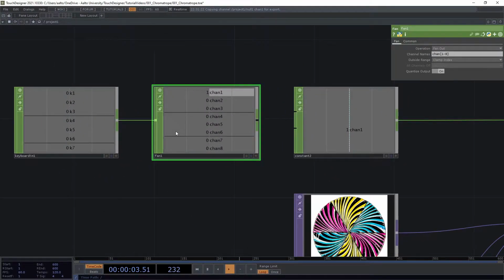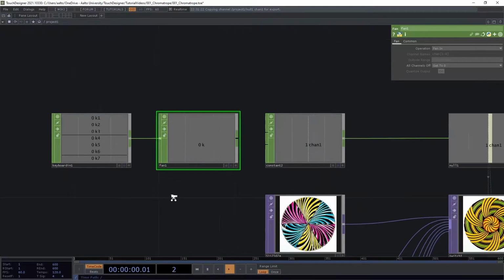By just adding it, if I now press, it's not really doing what I want. And the reason it doesn't do what I want is because I need to set the fan's settings to be not fan out, but fan in.